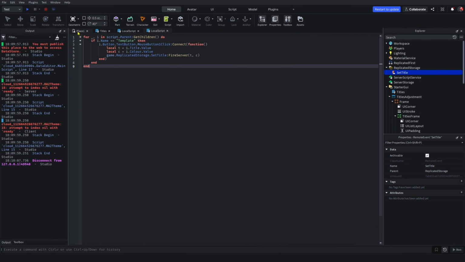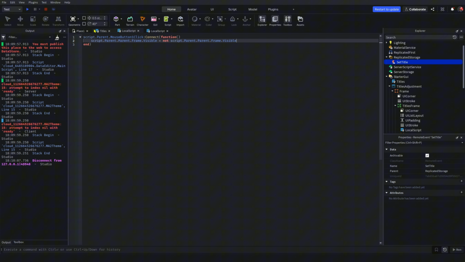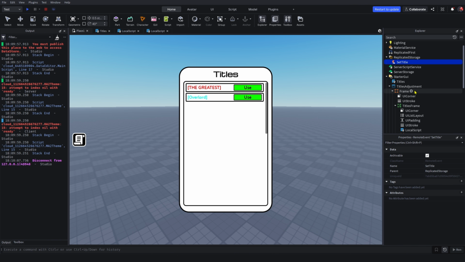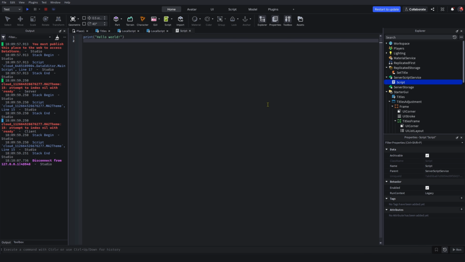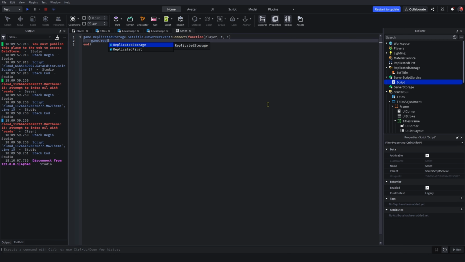That's good. So we can test this, but we can't test it yet because currently we're going from a local script into a local script. So what we need to do is reverse it back. So inside of ServerScriptService, game.ReplicatedStorage.SetTitle.OnServerEvent:Connect(function(player, t, c), game.ReplicatedStorage.SetTitle:FireClient, and then we need to do player, t, c, and that's going to reverse it back.